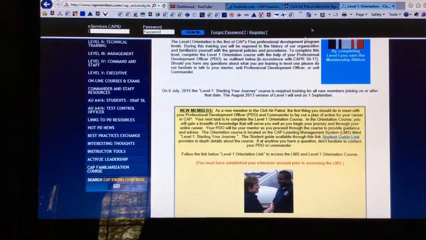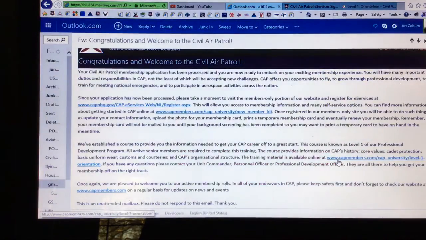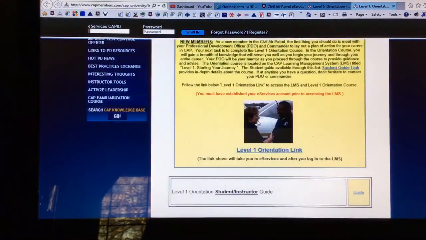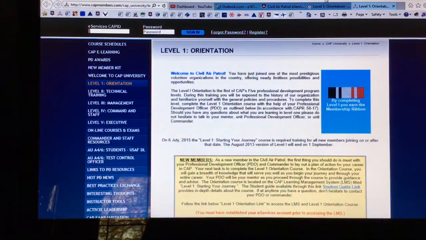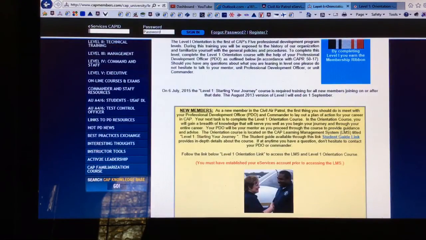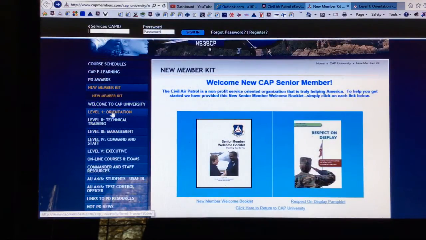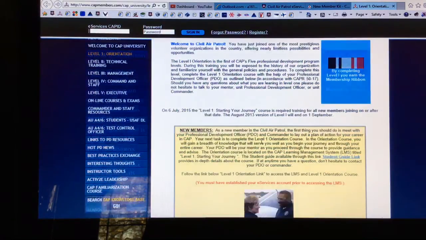So at this point, the easiest way to get to where you're going to start your training material for level 1 is this link, which is further down in the email, and you know it's the right one because it says level 1 orientation. So if you click on this third link right here, it will take you to this page, which happens to be the exact same one that you were already at when you clicked on the second link, and that second link took you here, and then all I did was go to the left here to orientation, and it takes you to the same exact page.